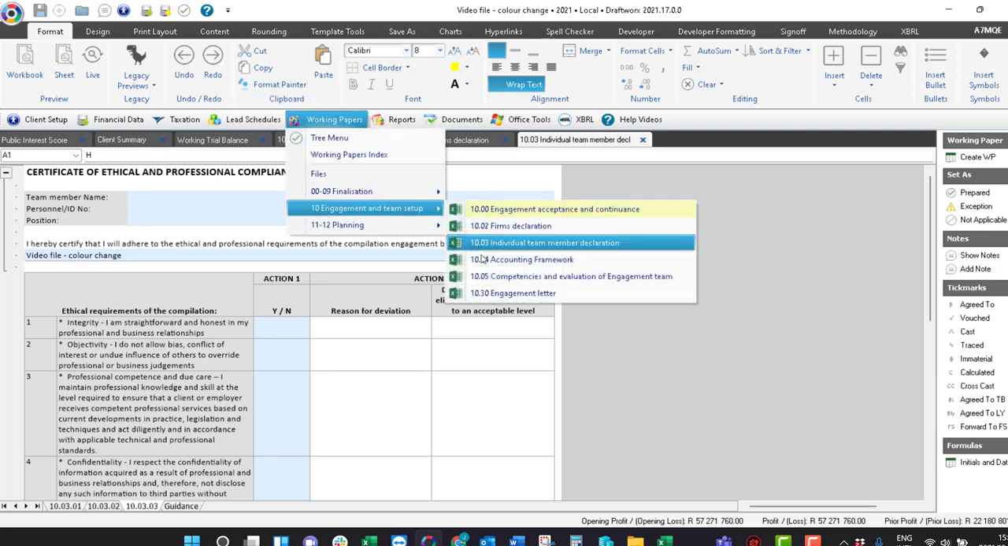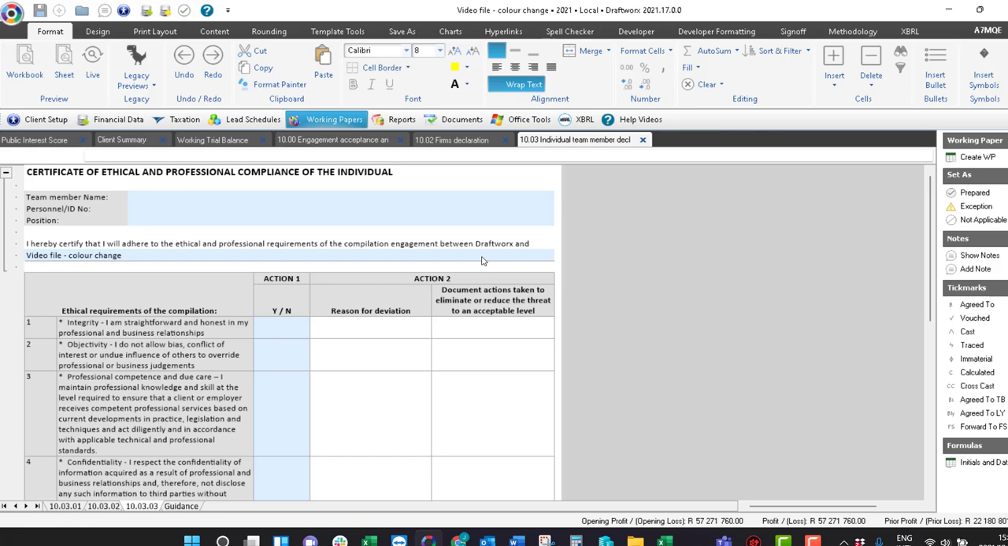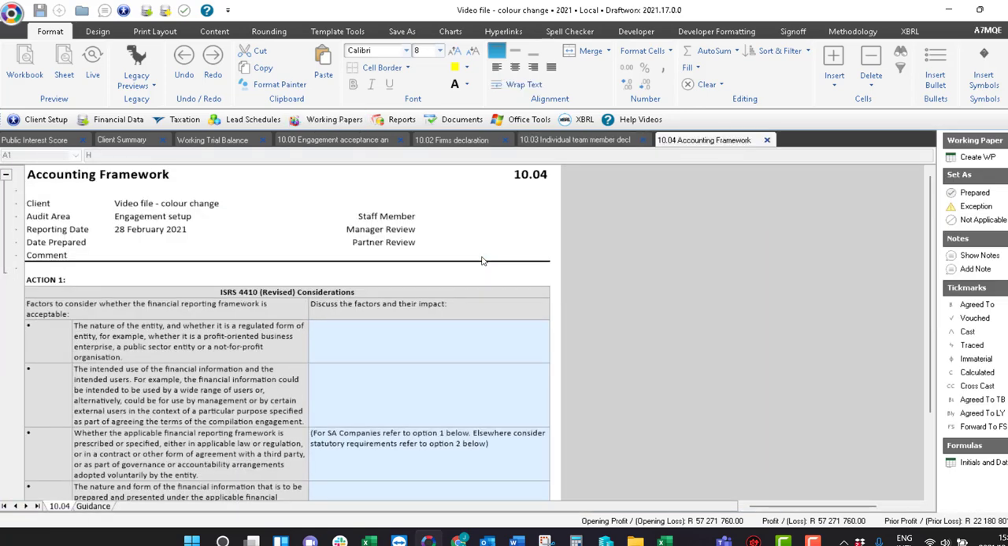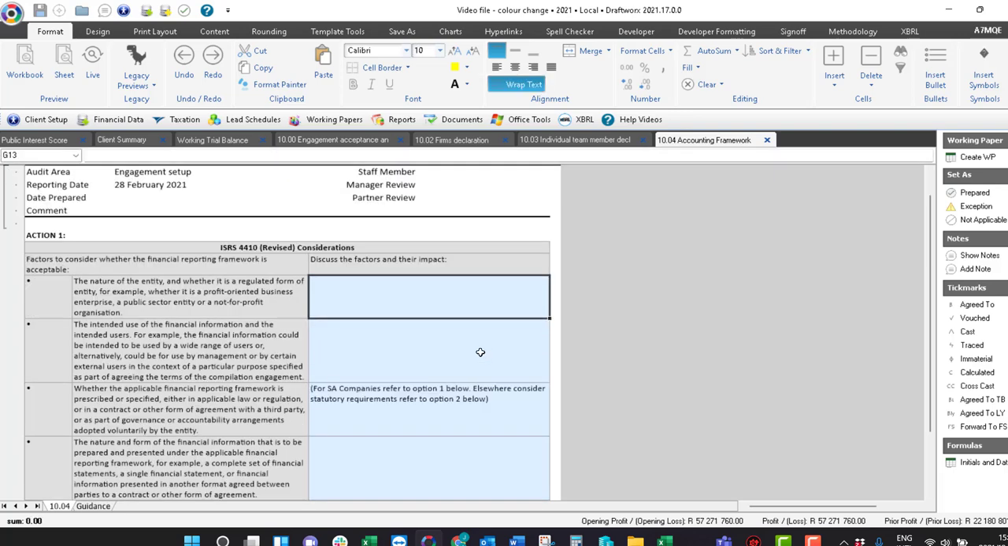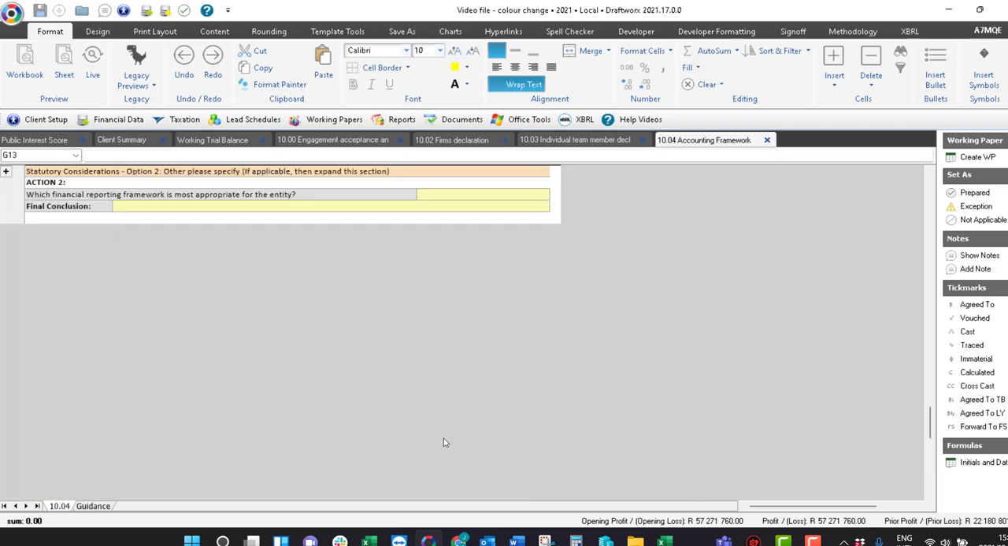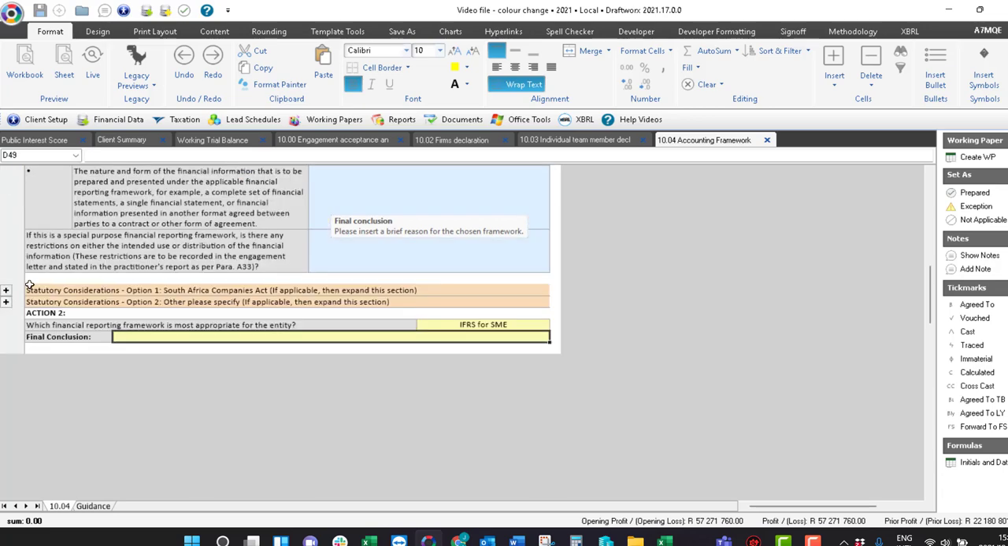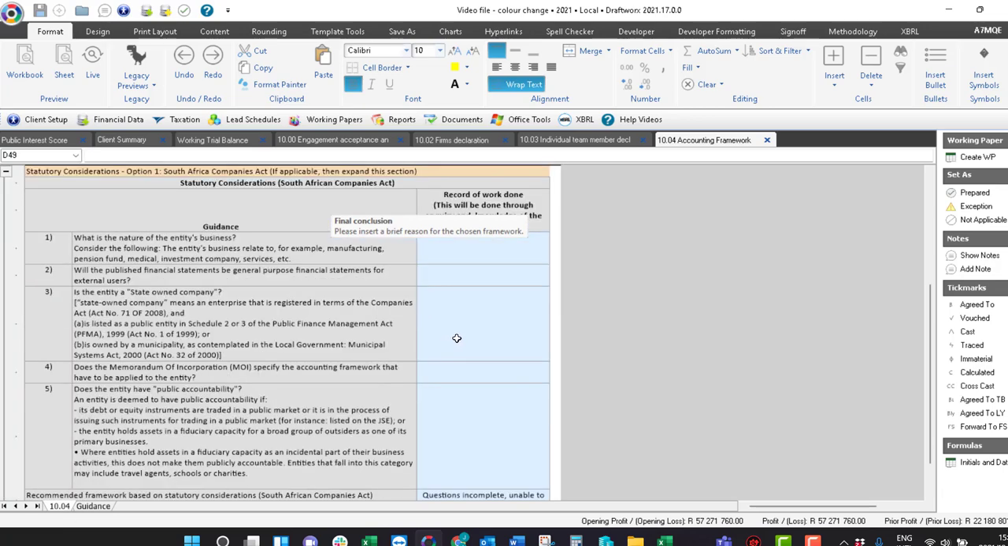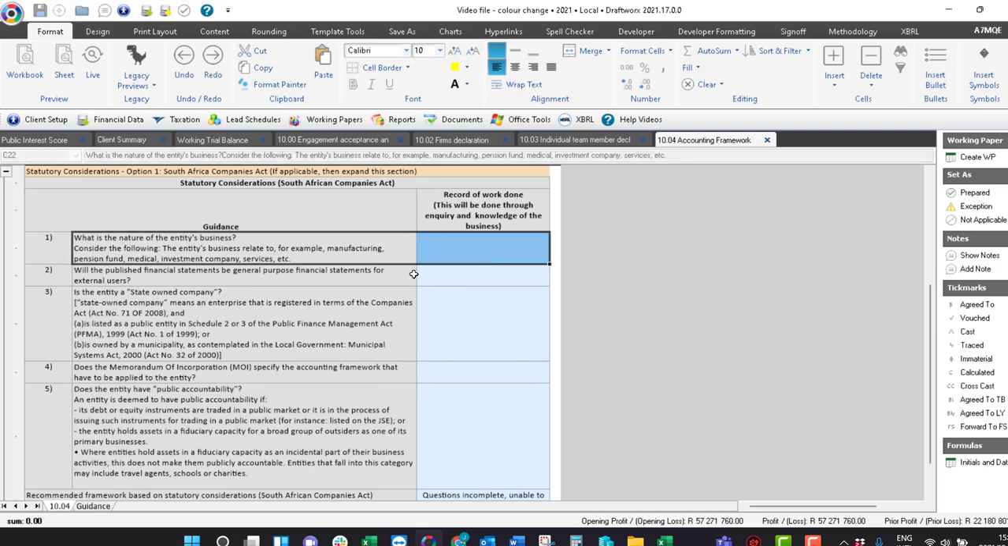Then working paper 1004, something we frequently forget to do is to actually assess whether our client uses the correct accounting framework. Okay, so these are some questions you need to answer and then ultimately decide which accounting framework is applicable and are they using the correct accounting framework. Okay, so first of all, what is the nature of entity of business? You can type it there.